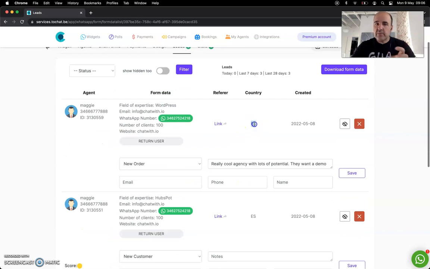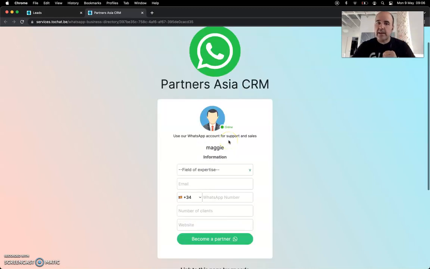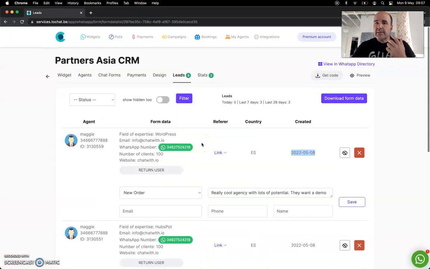You have information about the country, when the lead was created, and the referral, where they come from. So if you click here, you're going to see where they come from. In this case, they come from this landing page, this form. This is the way to operate, how you want to capture those leads.